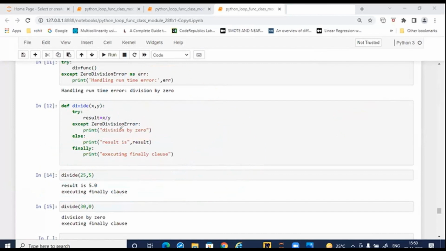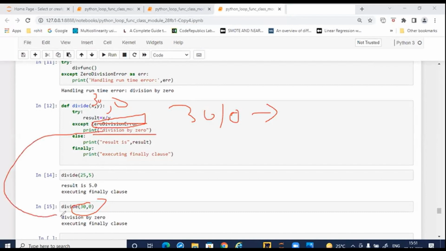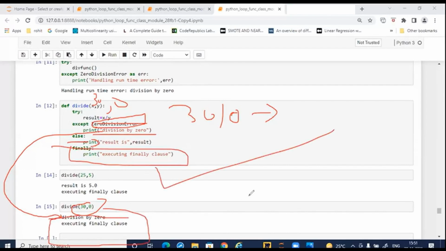Everything is fine. The second time, I'm just passing 30, 0. So you are doing 30 divided by 0. In this case, yes, a division by 0 error will be there, so it will throw the exception here. Here you are printing division by 0, so it shows you the division by 0. It will not give the result because there is a division by 0 error. But it is also going to show you the finally 100%. So it is going to show: Executed finally clause.